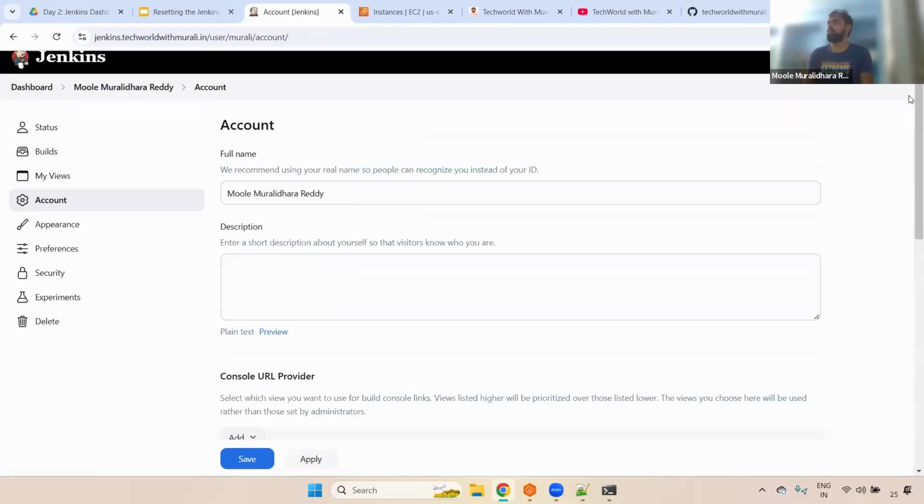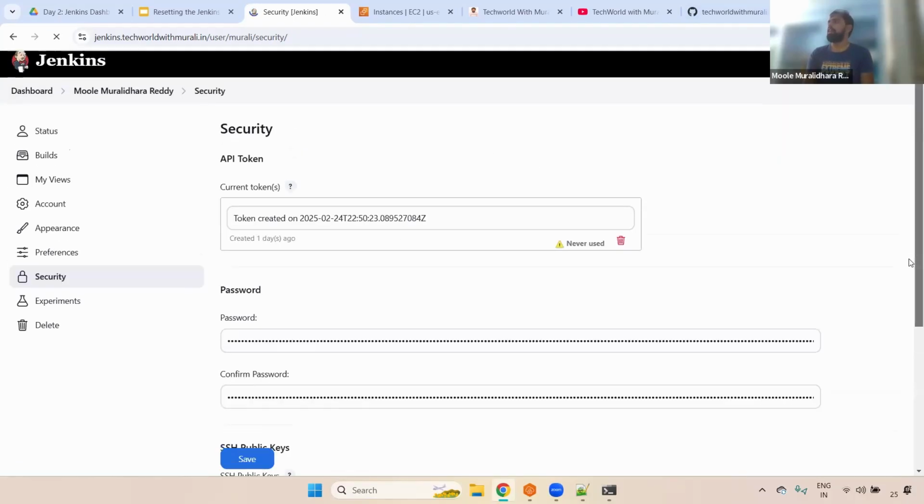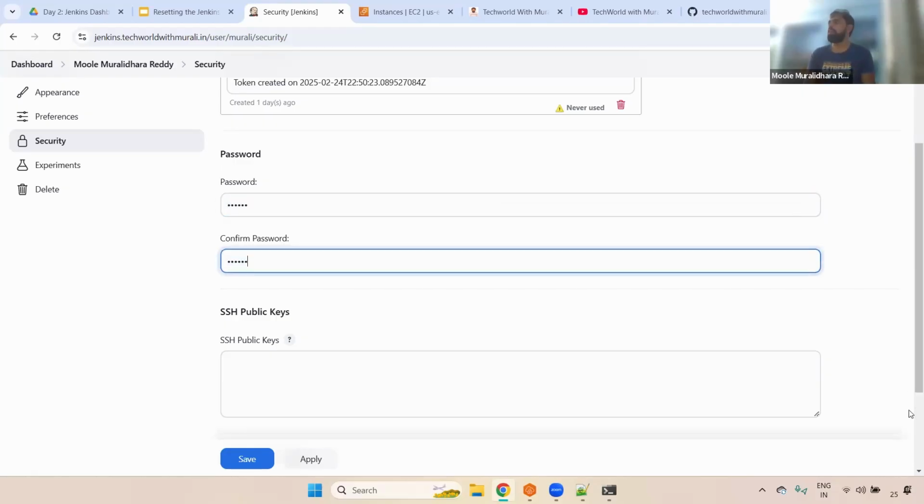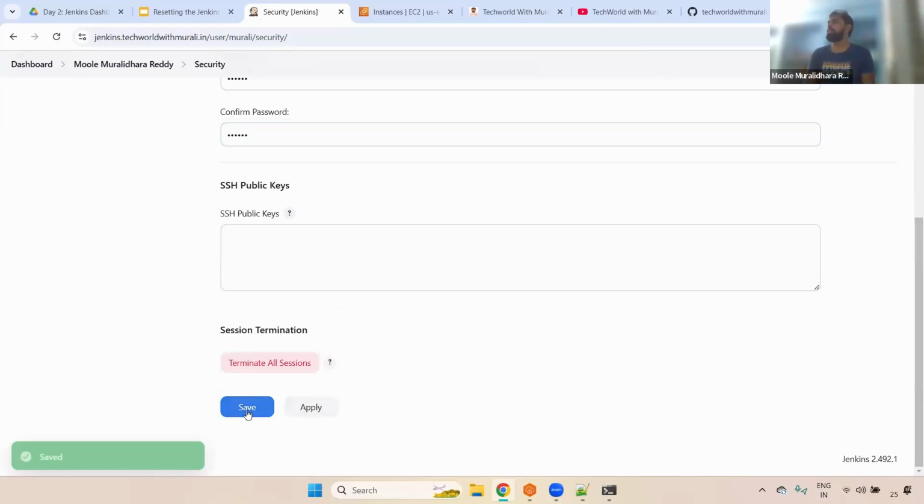Is it account? No, wait one second. Go to the security. Okay. And then you can come down. Here you need to change your password. For example, I'm changing the password as well. Okay, super. Now, once we change the password, you can come here, apply, save it.